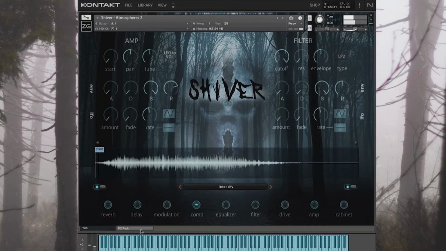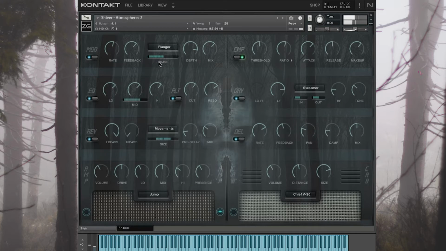Other ways to affect your presets here, if you open up the effects rack, you have a modulation where you can decide if you want chorus, flanger, or phaser. You got a little compressor here. You got an EQ or a filter. You have, what's this, drive. So screamer, distortion, tape, LFO, all your saturation. We have a reverb, and you can turn these on or off.